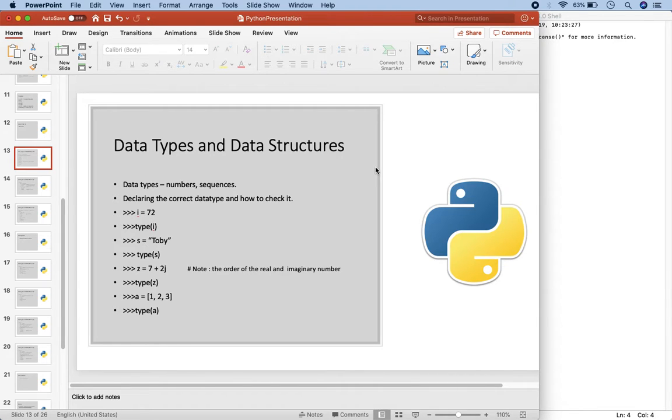Data types and data structures. There's two basic data types, numbers and sequences. Numbers are things like integers, floating point decimals, and complex numbers. Sequences are things like strings and lists.